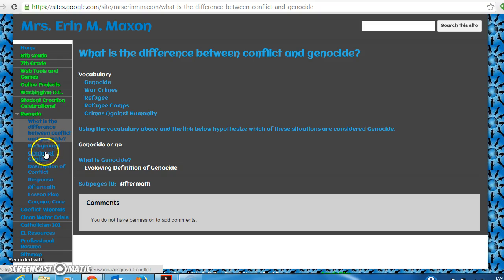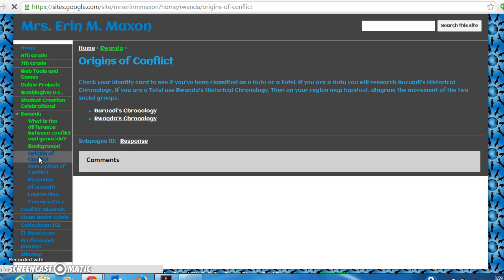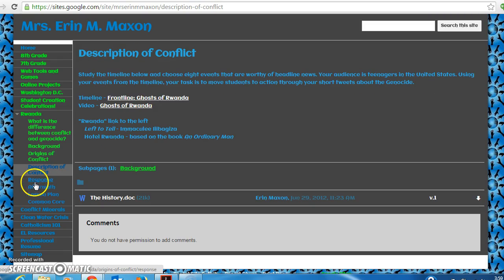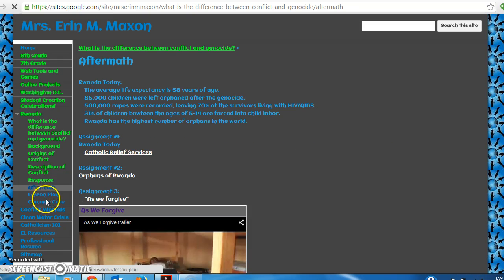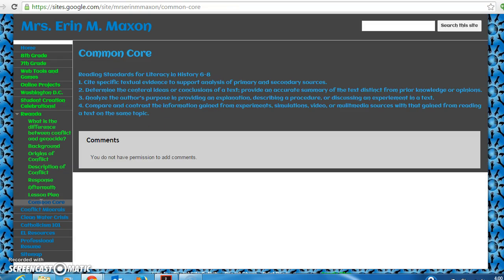On each of the pages here, it walks students through the background, the origins of conflict, the description of the conflict, the response, the aftermath, and specific lesson plans that one might need in order to give background. And there's also a connection to the Common Core.